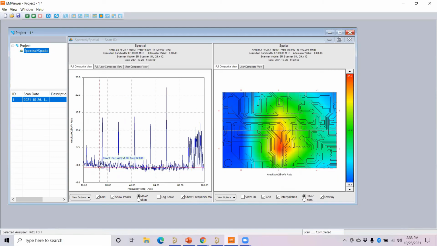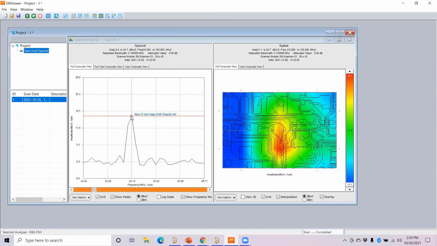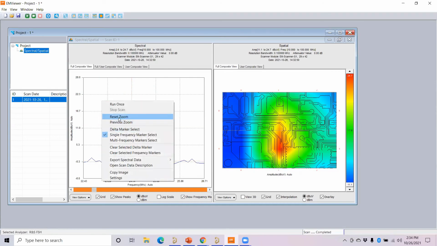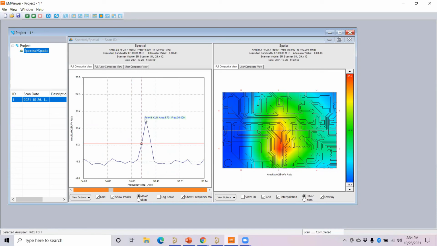Now let me go to the spectral side. Here, if I zoom in and see the first harmonic, at row 11, column 9, the maximum amplitude of distortion is 15 with a frequency of 24 megahertz. Let me go for reset. Then the second one, if you go here, is 36. So the first harmonic is 24 and the second harmonic is 36. Again it is row 9, column 9.